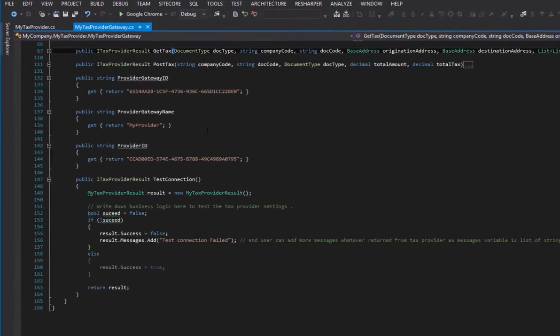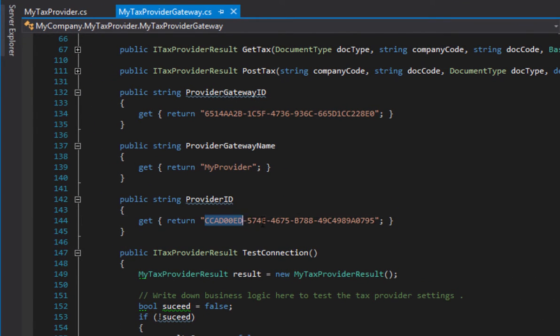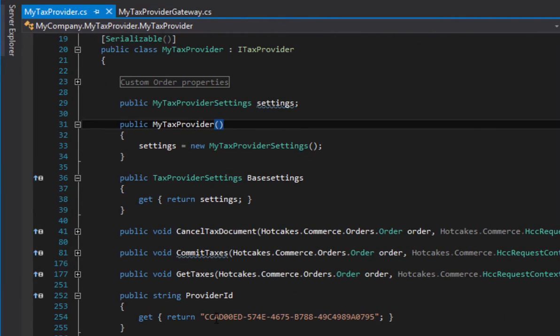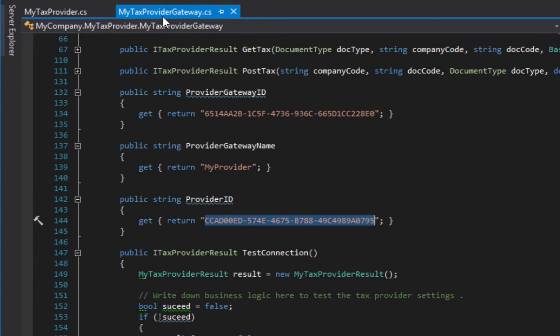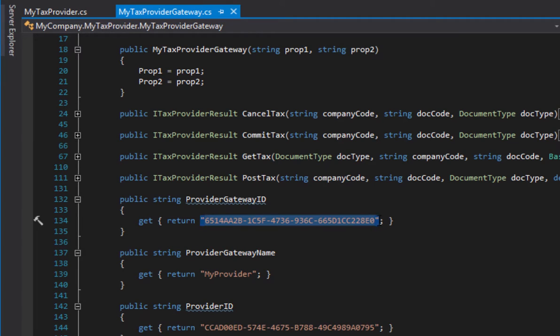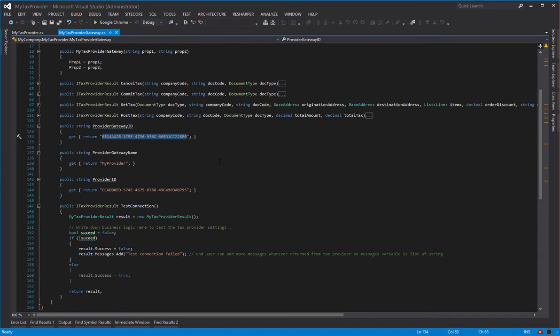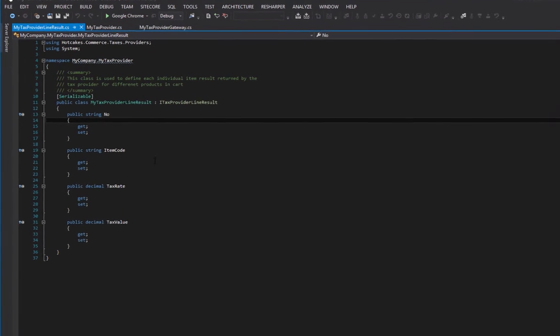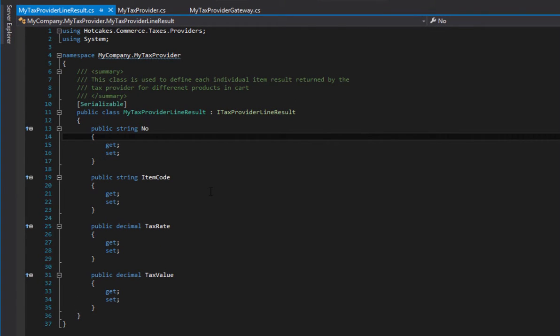There are also some more GUIDs here. The Provider ID GUID needs to match the same Provider ID GUID that we see in the original class file that we just looked at. They need to be the same. However, you should put a different GUID into the Provider Gateway ID, and feel free to use the same method you did before. The reason that you change these GUID values is to ensure that you don't conflict with any other tax providers.